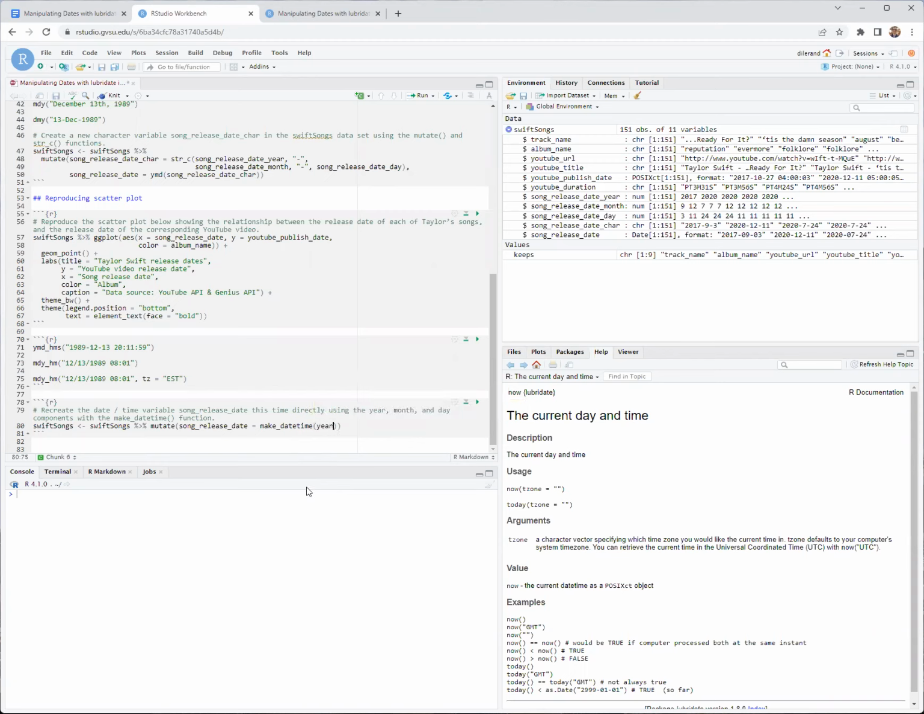So here we'll say year equals song release year.